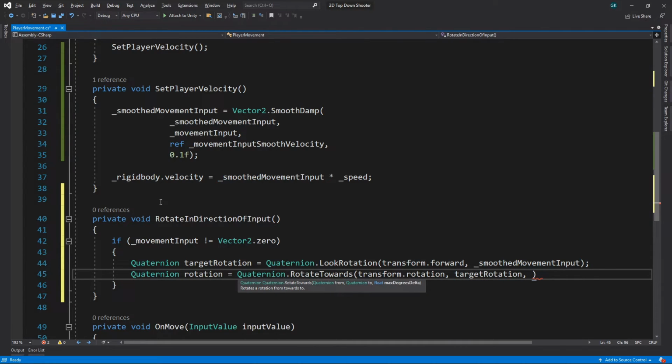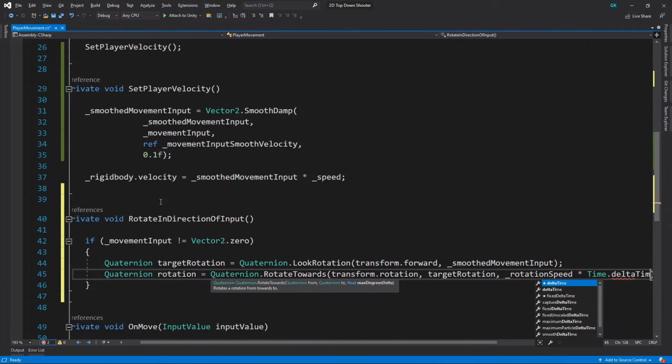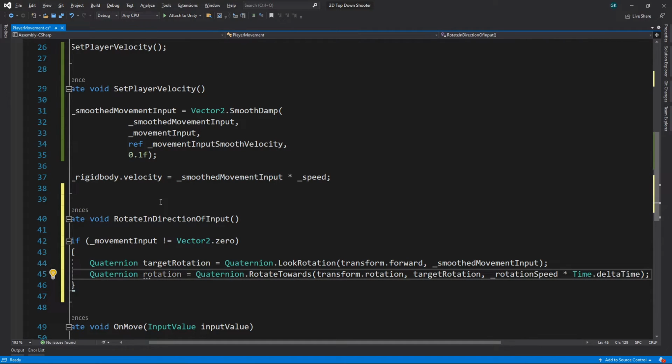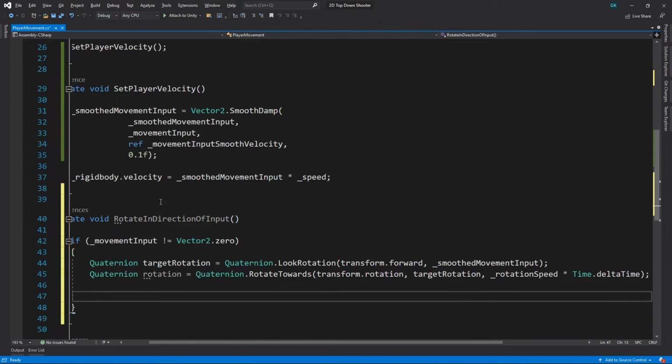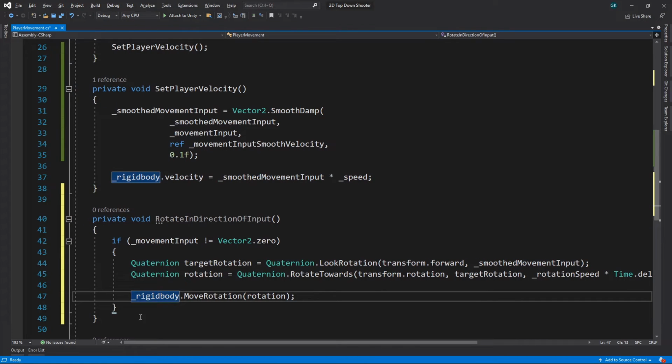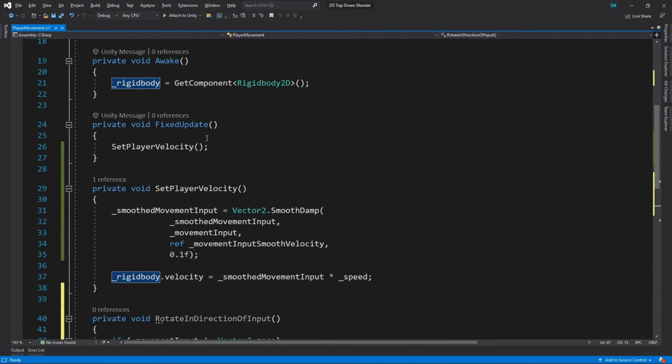Finally, we need to specify the amount of degrees to rotate in this frame. For this, we'll use the rotationSpeed field. We also need to multiply this by Time.deltaTime. This is the number of seconds that have passed since the last frame. Multiplying by this value ensures the speed is the same regardless of the frame rate. Now we have the rotation calculated, we need to apply it to the Rigidbody. We can do this using the MoveRotation method. That's it for this method. We just need to make sure we call it in the FixedUpdate method.